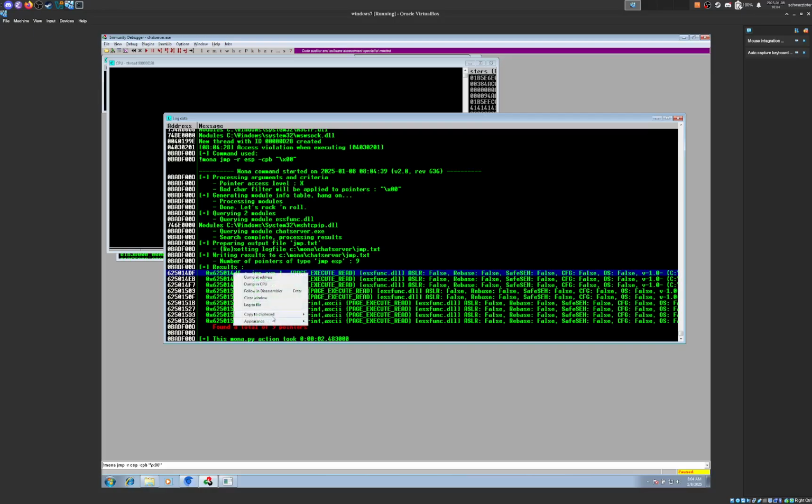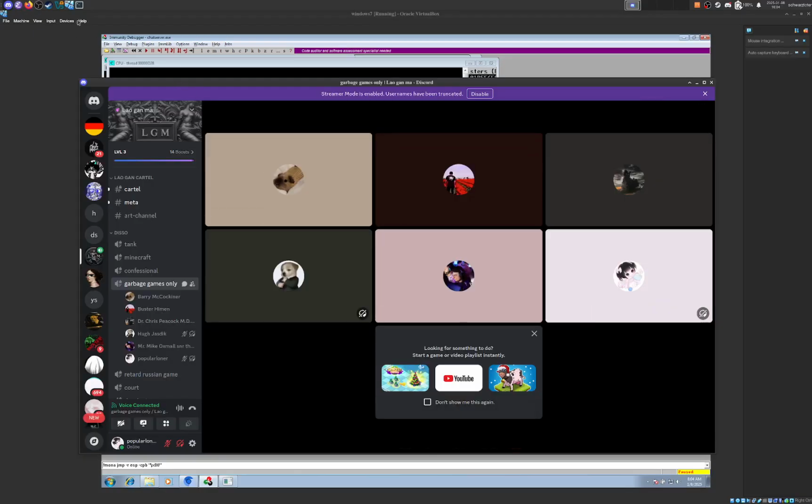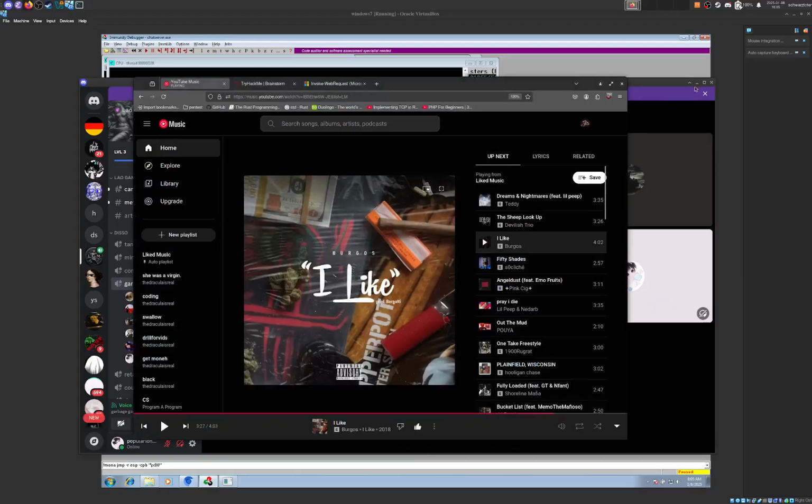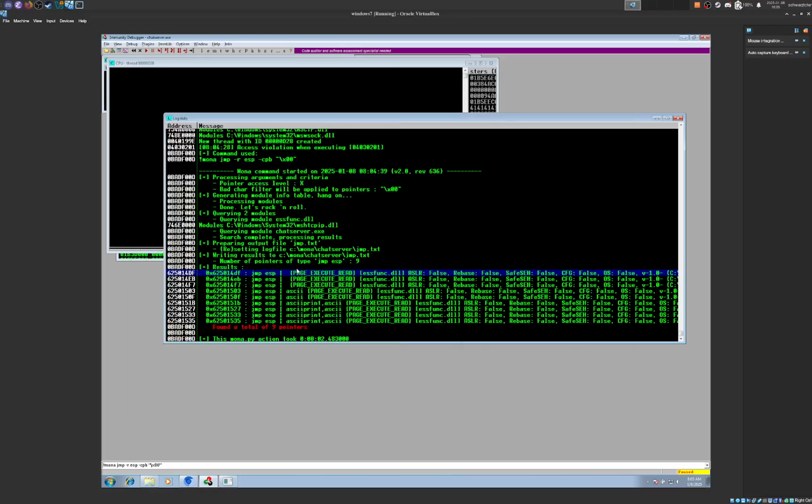Or we can just copy the address, hopefully. The reason we want to find a jump to the ESP is because ESP is a stack pointer, right? We're going to replace the instruction pointer with this address. The next instruction pointer will be here, and this will jump to our stack pointer, and our stack pointer will be pointing to our payload, which will be our shell code that we're going to be injecting, which will give us a reverse shell in the system.